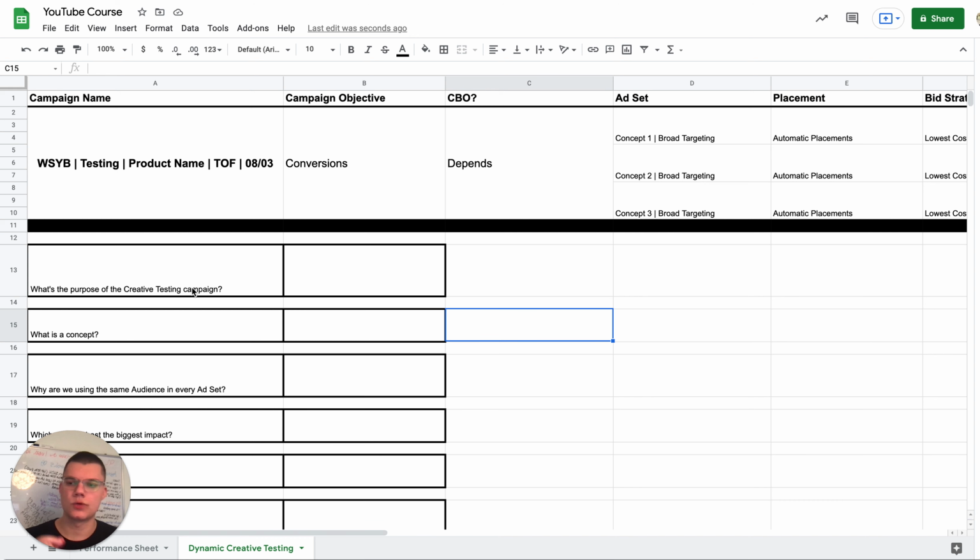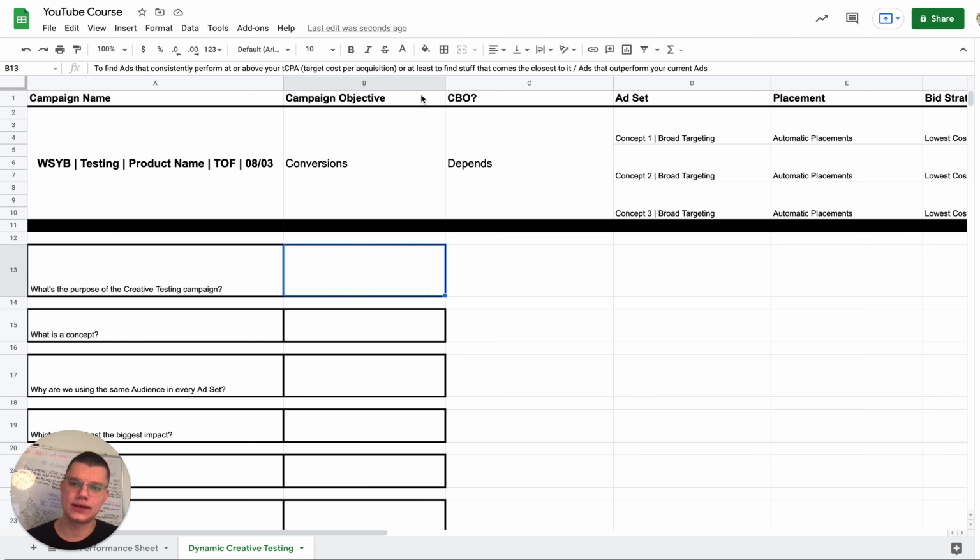So the first question: what is the purpose of our creative testing campaign? And that is super simple. The purpose is to find ads that consistently perform at or above our target CPA, target cost per acquisition, or at least to find stuff that comes the closest to it. You could also say ads that outperform your current best performing ads. If you have an ad that may be performing at 3x consistently, your goal is to find an ad that performs at like 3.1x consistently. So essentially, finding winning combinations of creatives plus headline plus ad copy that we can use to scale, stuff that wins, that at least breaks even on the front end.